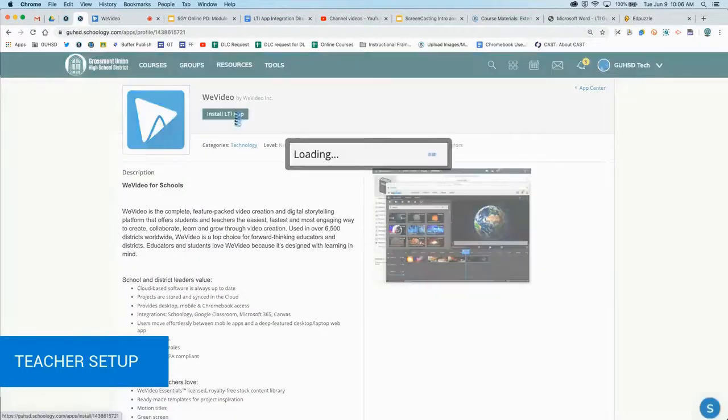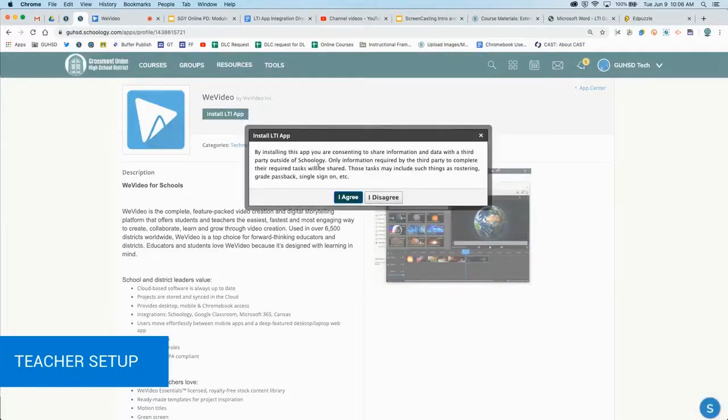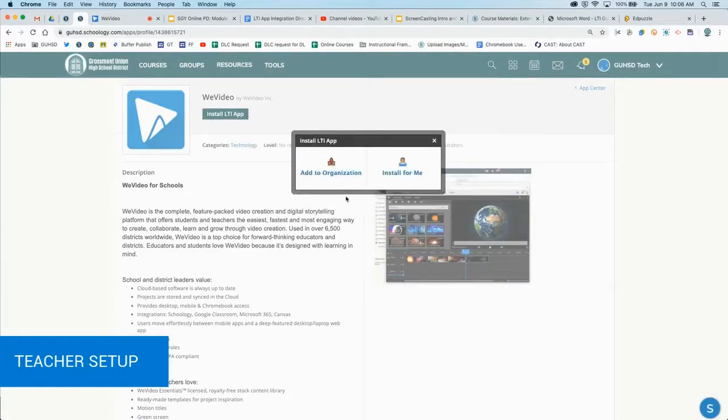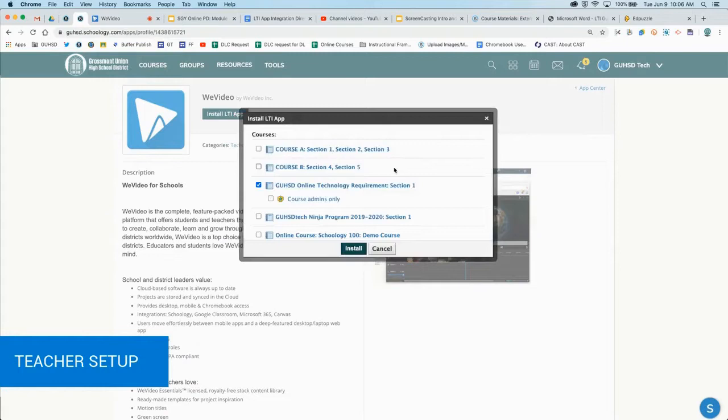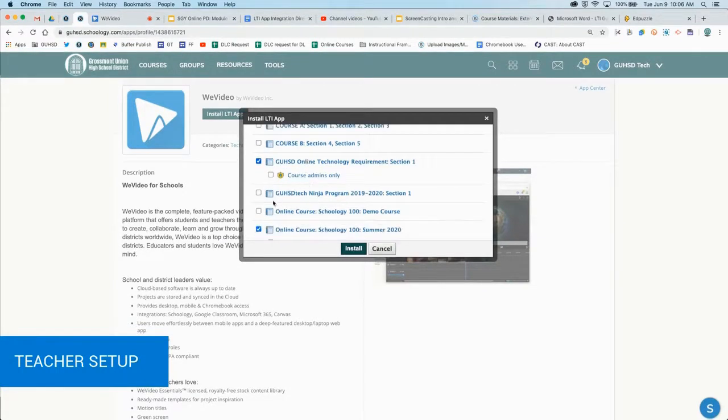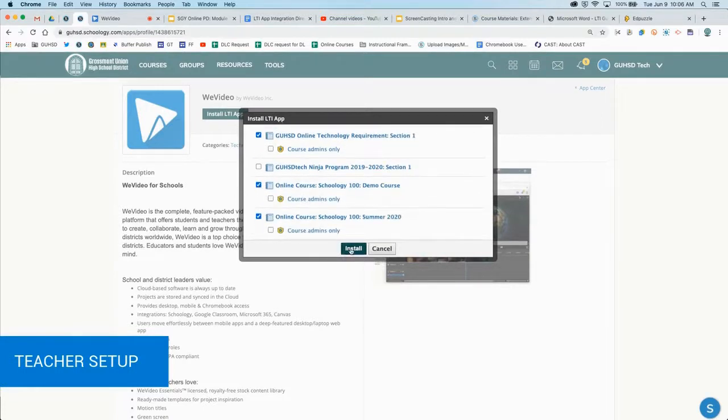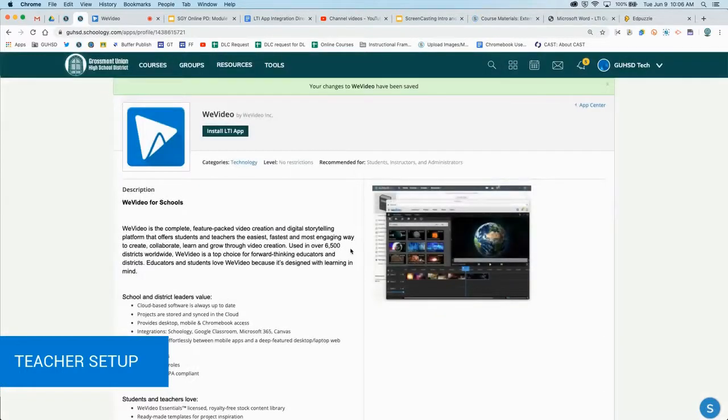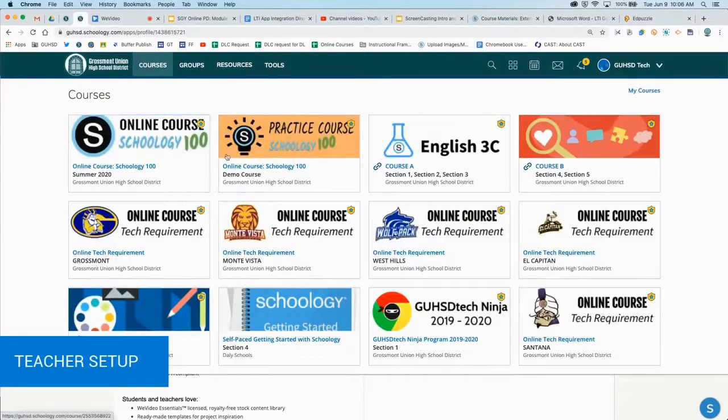We're going to select Install LTI App. We're going to select I agree. Install for me. And again, just like Edpuzzle, we can select to which courses we want to install this. Go ahead and click Install. Green confirmation bar. Let's go back to our course.